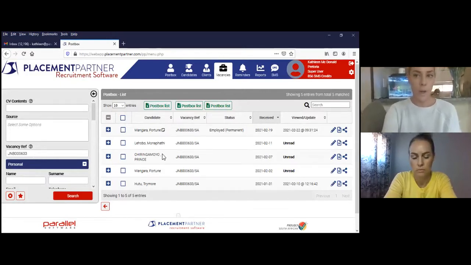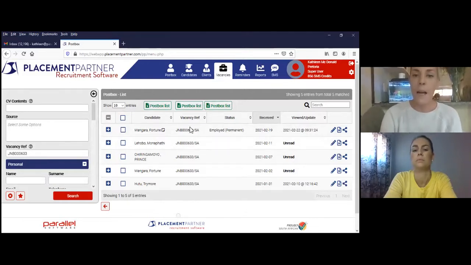So if you wouldn't want to go through the entire post box by the first search I showed you, you're also welcome to use it like this, and you'll see right here that this specific candidate right at the top, her CV has been opened, and the ones that are unread have not been opened as yet. So you know exactly what you need to look at and what you don't.